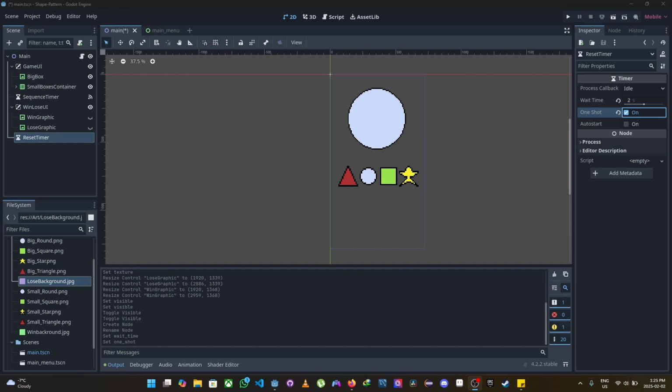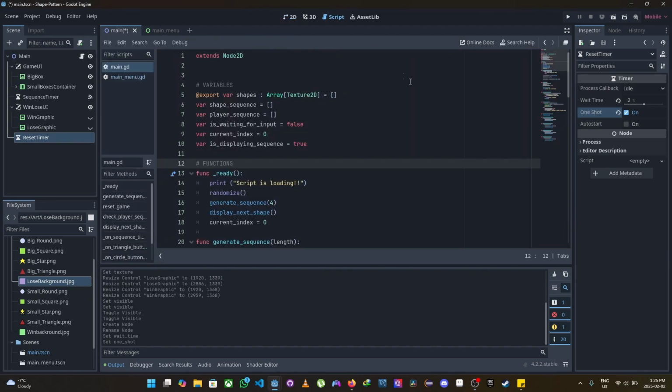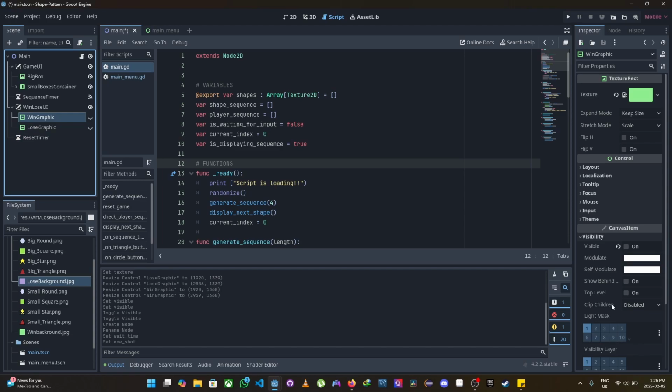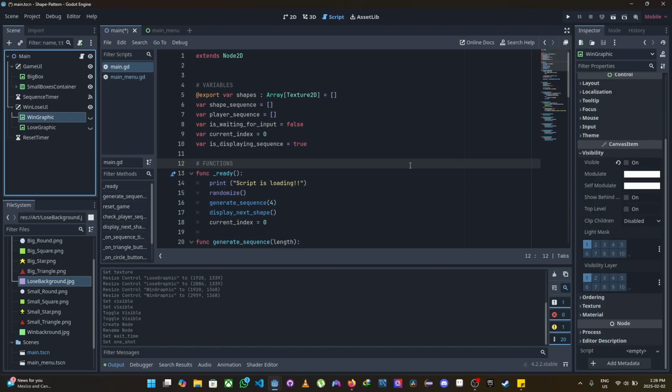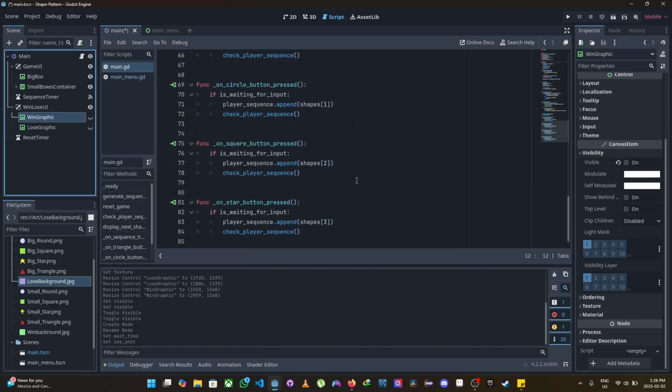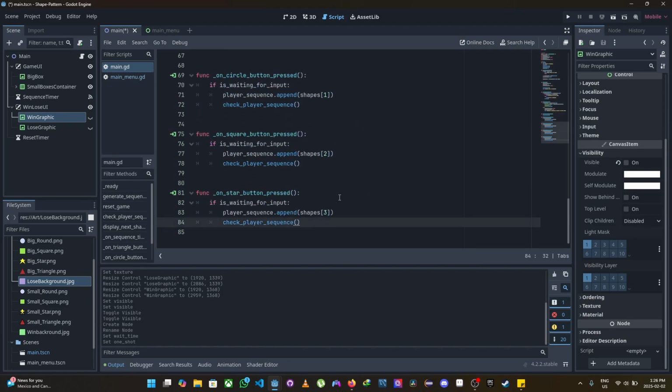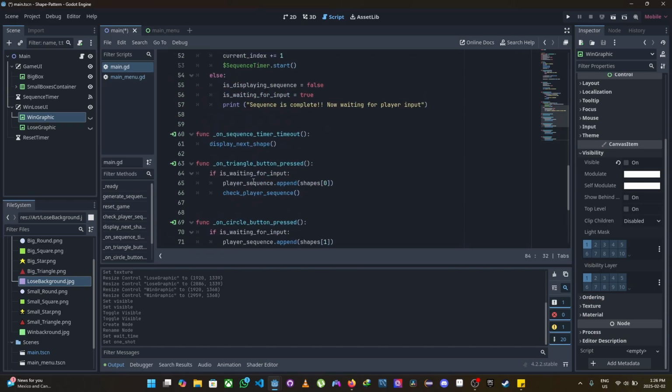Good. So now we get to the fun part. We have to code how this UI is going to behave. So let's go to our scripts. First off, we are going to create a function that shows the win graphic or shows the lose graphic. If you can remember, we disabled the visibility here. So we want a way that the visibility will be enabled if you win or you lose the game. So first of all, let's tackle that. Let's put the function here, where you can easily find it.